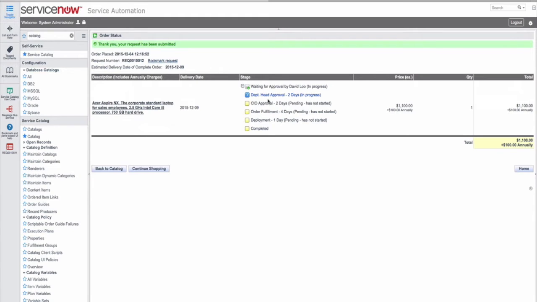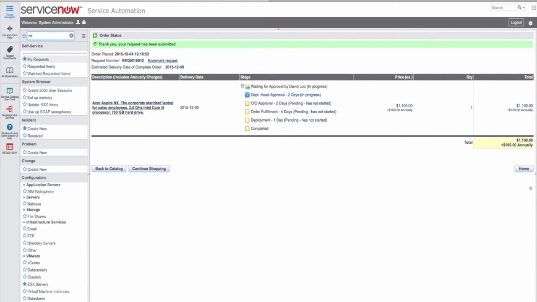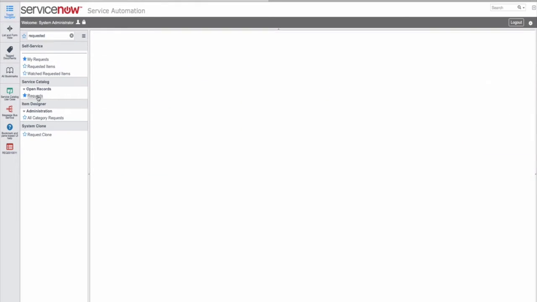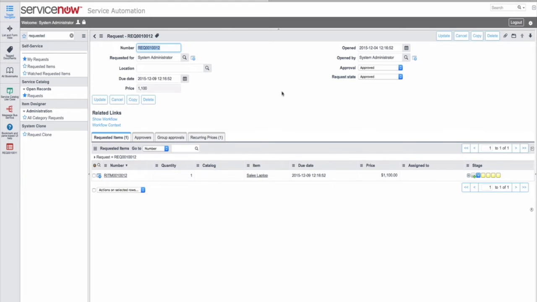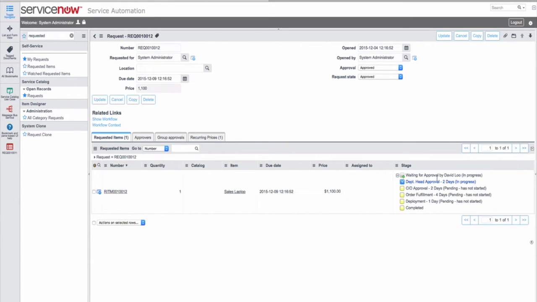Okay, so I could leave it here and watch it advance, but I want to see a little more of the detail around that request. So what I'm going to go ahead and do is open up that request in its more detailed format, and I can see that initially it was approved based on the workflow, and I currently have my requested item workflow running, and we're waiting for the department head to go ahead and approve this.